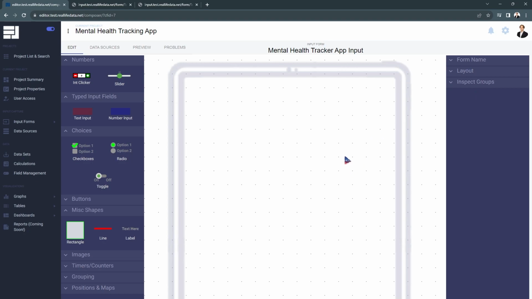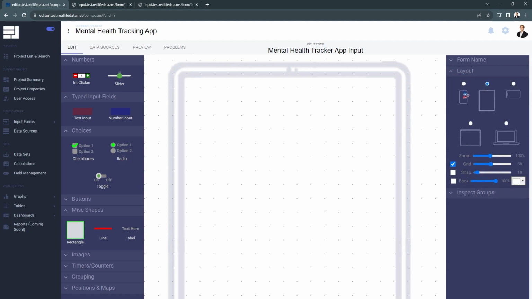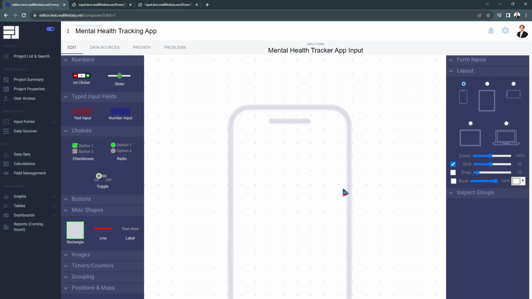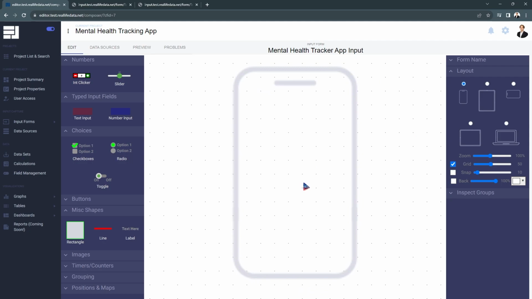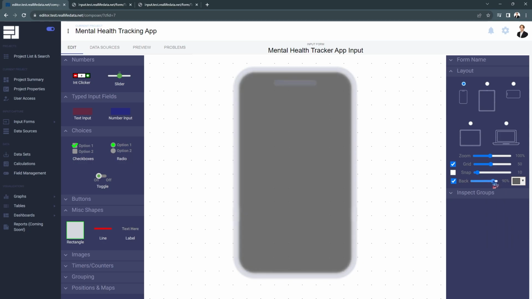Next, I want to change this from being an iPad to a phone because I want this app to work on my phone. So I'll click Layout, and I'll click on the little phone icon here. Very cool. And while I'm here, I am a dark mode guy myself, so I'll go ahead and make the background gray, and I can even change the opacity if I want.